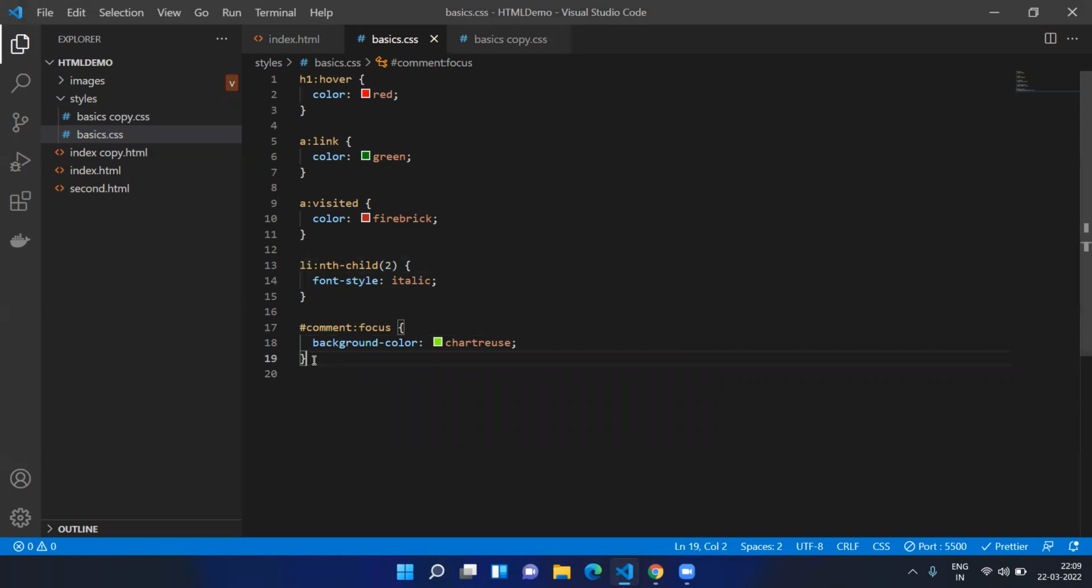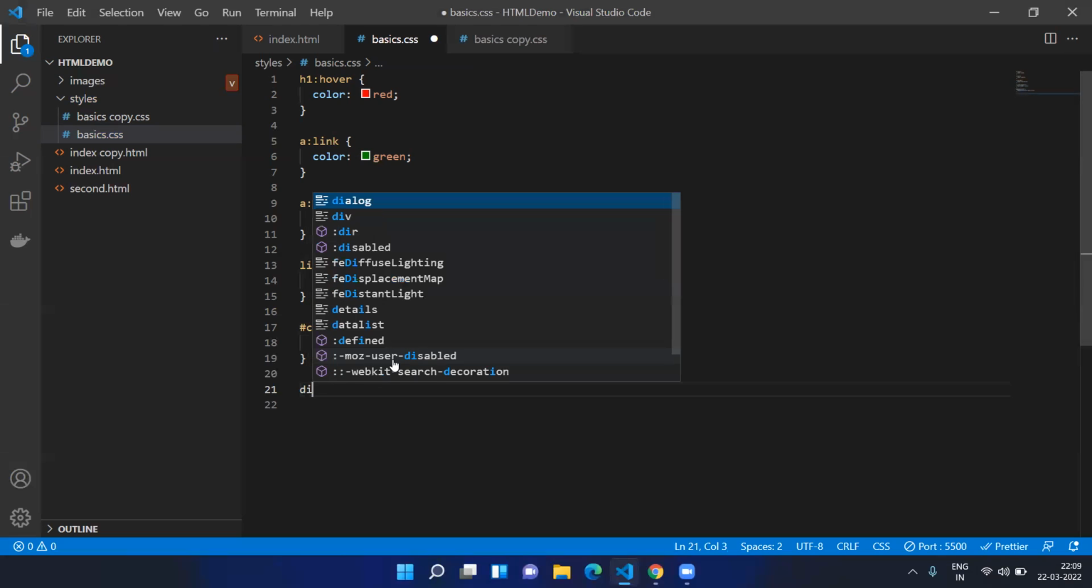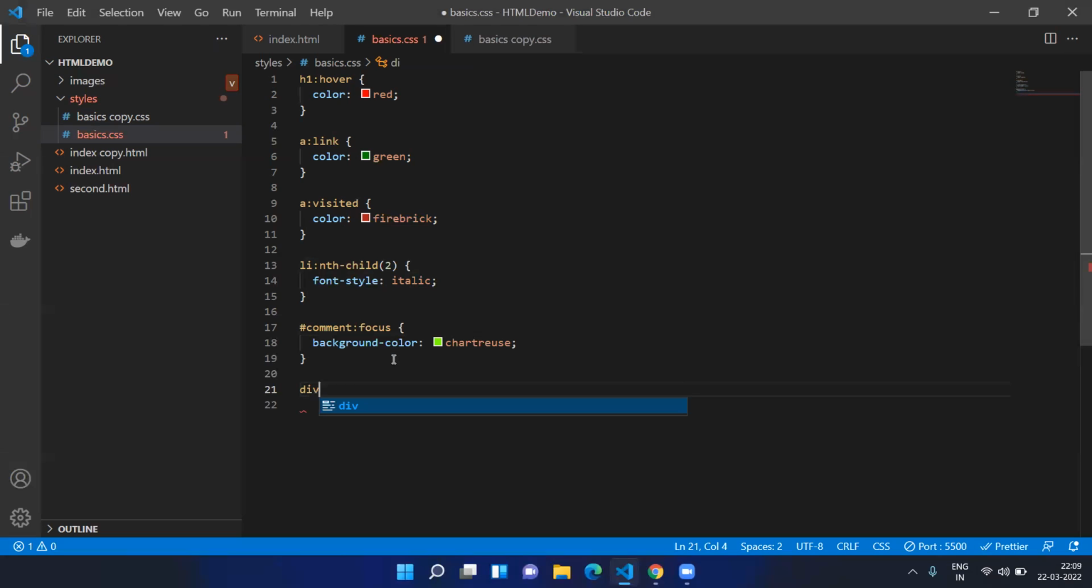Even you can make changes whenever you mouse over a specific element, so that will make a different tag itself. Let's say for example, we'll go to the HTML first and we will understand. Here you can see the p tag, so div, or let's say p tag.